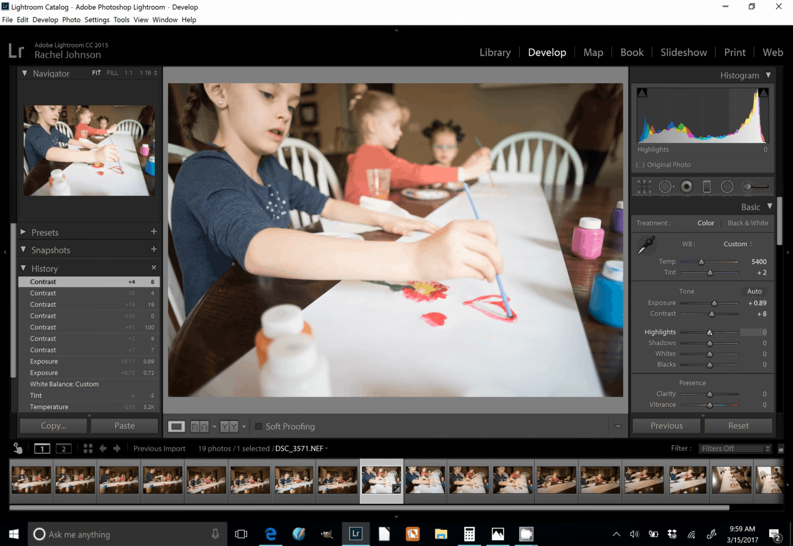Okay, highlights. So when you look at the white parts of your picture, you can see that some of this is blown out just a little bit. If I bring my highlights down a little, that's just gonna bring that detail back into that shot. So I'm going to just do it right about there.